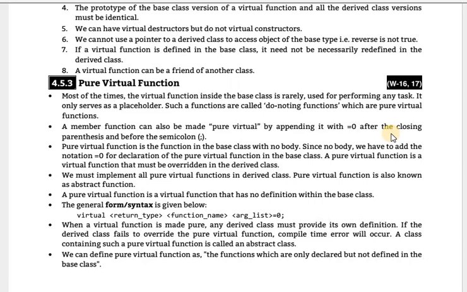A pure virtual function is a virtual function that has no definition in the base class. See here the syntax: virtual, return type, function name, argument list equal to 0. So equal to 0 means pure virtual function. When a virtual function is made pure, any derived class must provide its own definition. If the derived class fails to override the pure virtual function, a compile time error will occur.